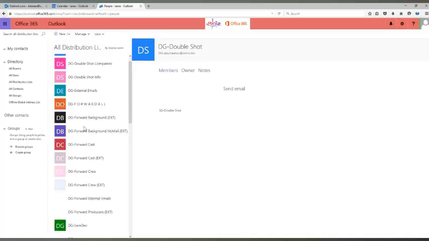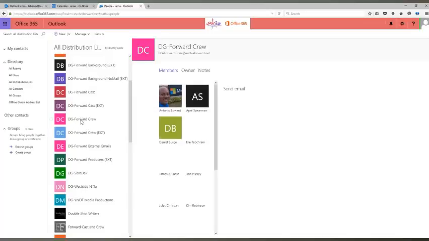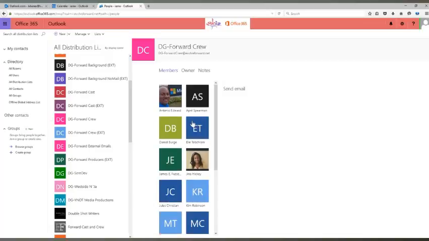Distribution groups is a whole different story. I'll get into that much later. Well, actually, you don't have to, because what I can tell you is if you want to send an email to the whole entire crew, you can. And notice that it lists everybody here. It shows everybody. Oh, how did we get a picture there? I'm going to show you that in a minute.